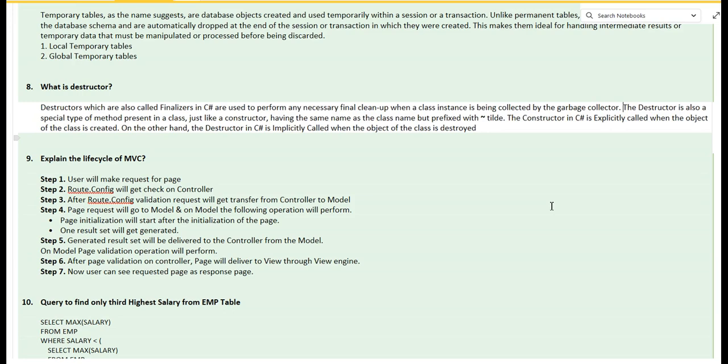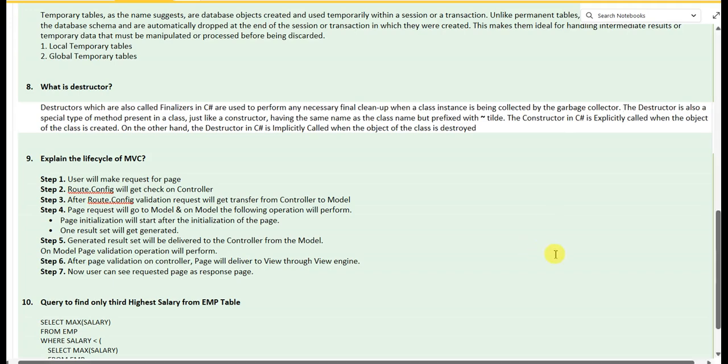Step 5, the generated result set will be delivered to the controller from the model. On model, page validation operation will be performed. Step 6, after page validation on controller, the page will be delivered to view through view engine. That is, views will be rendered via view engine. Step 7, now the user can see the requested page as the response page. So these are the things involved in the life cycle of MVC.